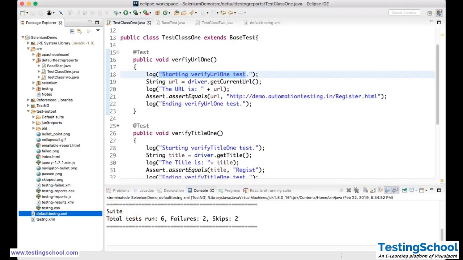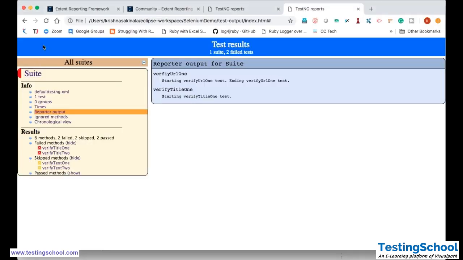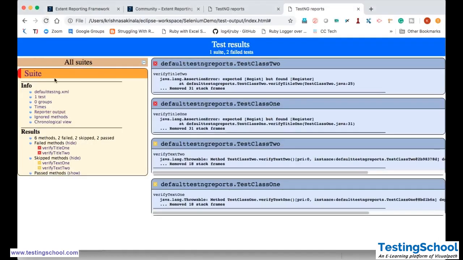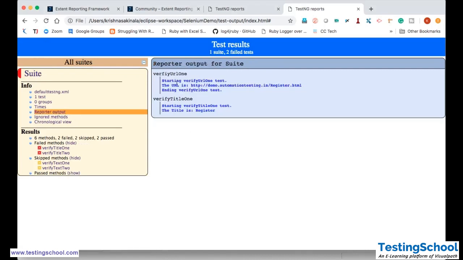So it's done. I'll go to here. I will refresh this. If I go to reporter output, you see that it is showing in a very clean way. Starting verify URL1 test, and the URL is this one, and ending verify URL1 test, and the second one, verify title1 method. Starting verify title1 test, the title is registered. After that it failed, that is the reason it is not printing the information.